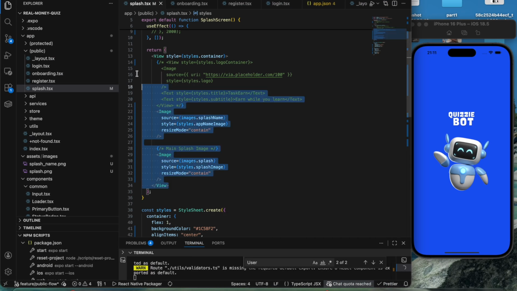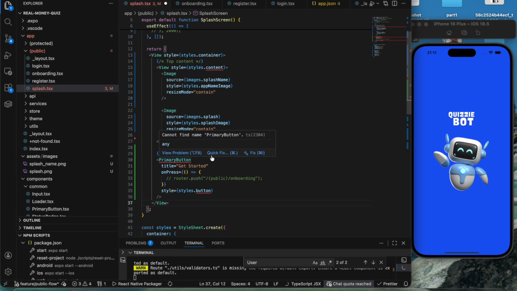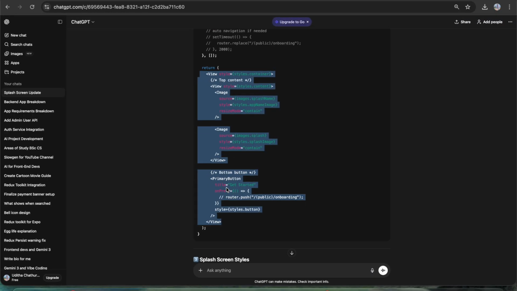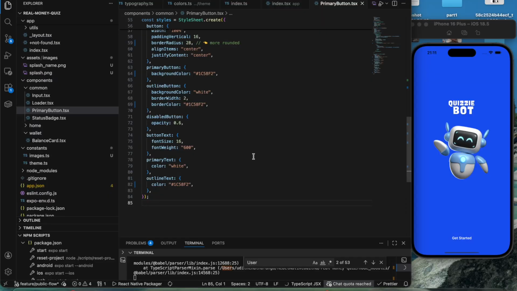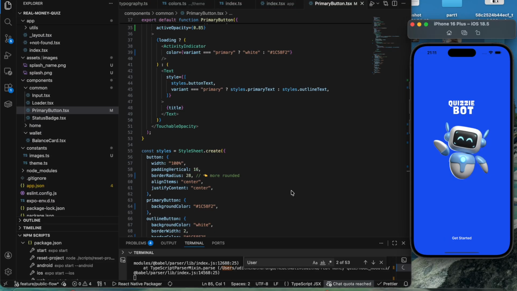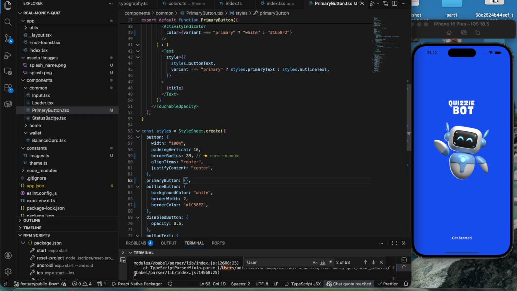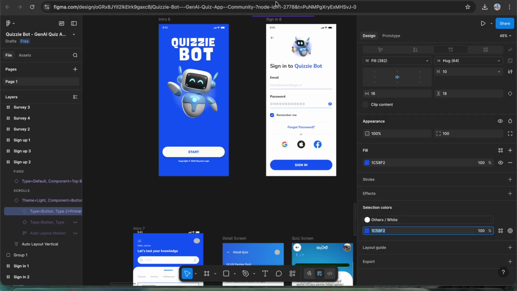I also add suitable button styles. I updated the primary button.txt file and changed it accordingly. Finally, I gave the button a suitable title, the start title, using capital letters.